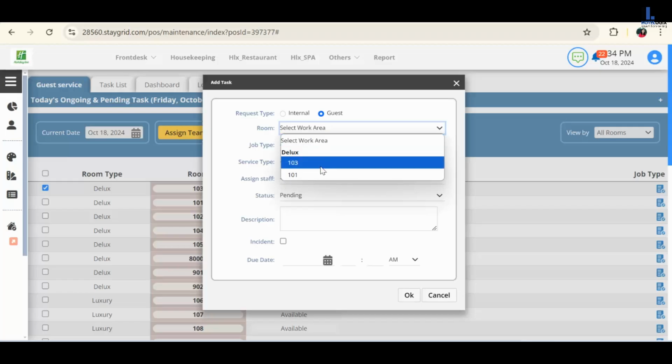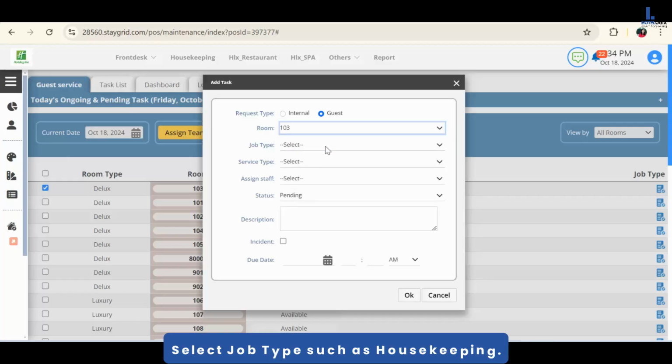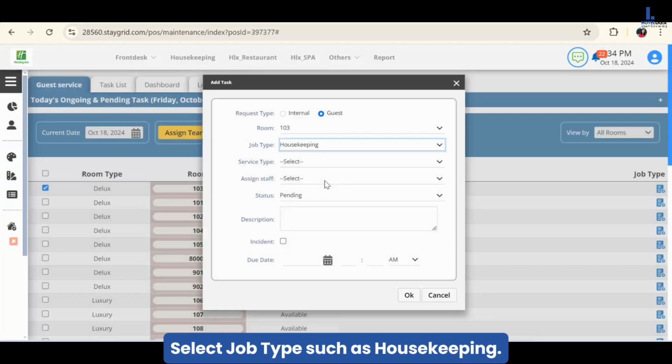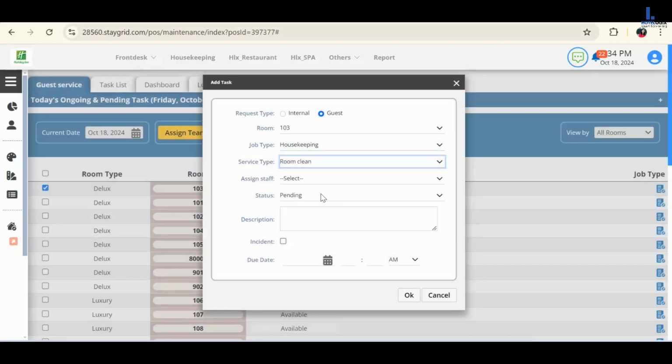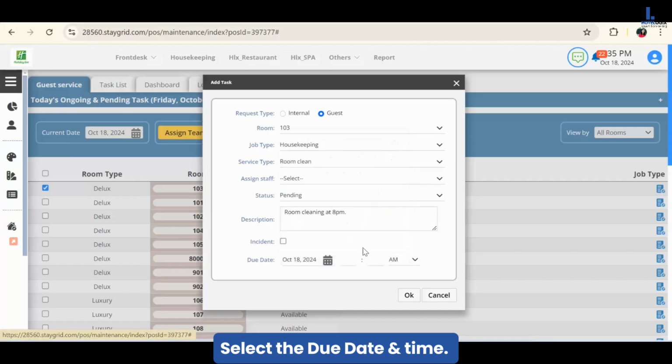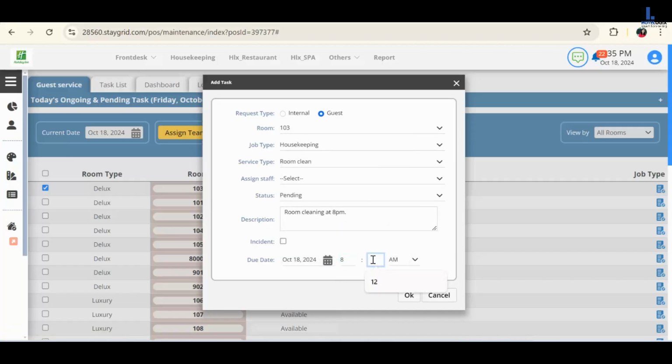Select the room from where the request has been received. Select job type, such as housekeeping. Select service type, such as room clean. Let the status be pending. Add description, if any. Select the due date and time. Click OK.